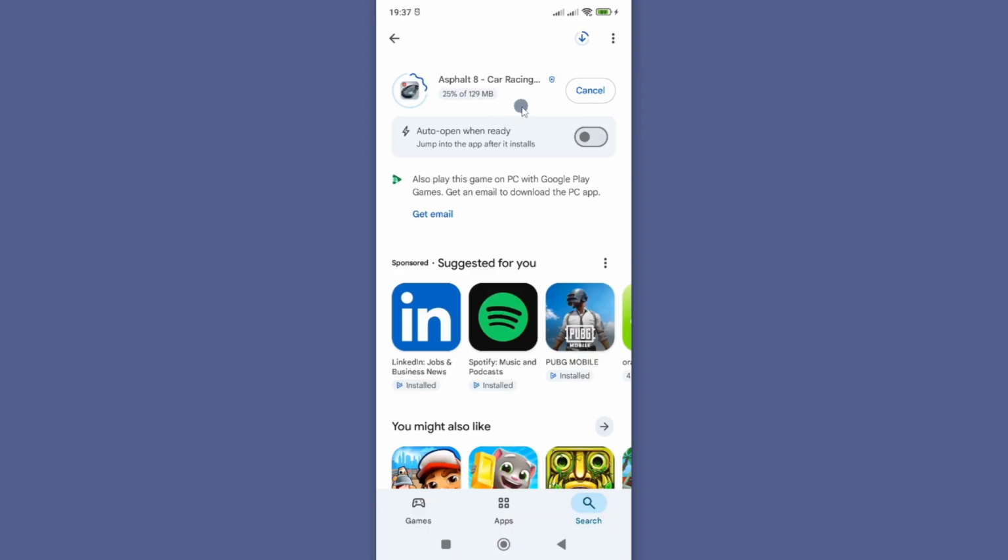So that's how you can install Asphalt 8 racing game on your Android smartphone.